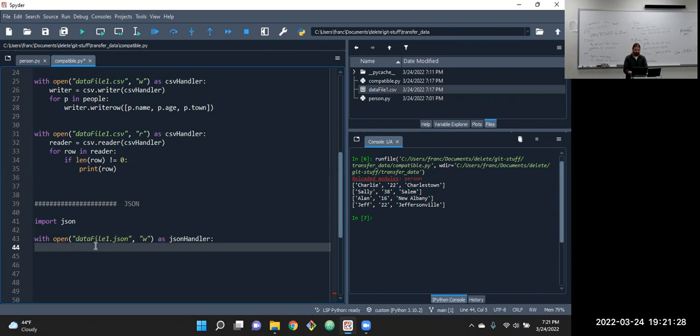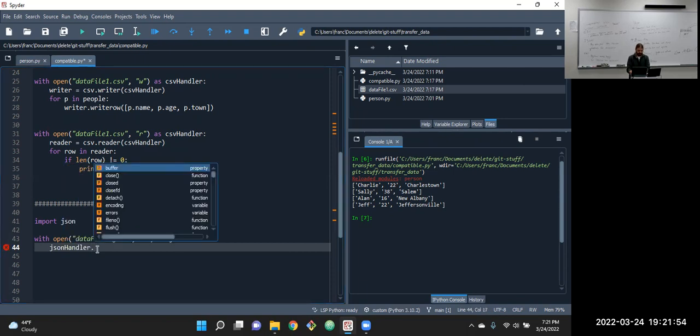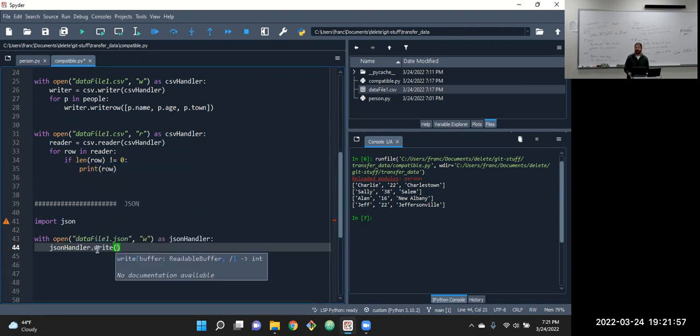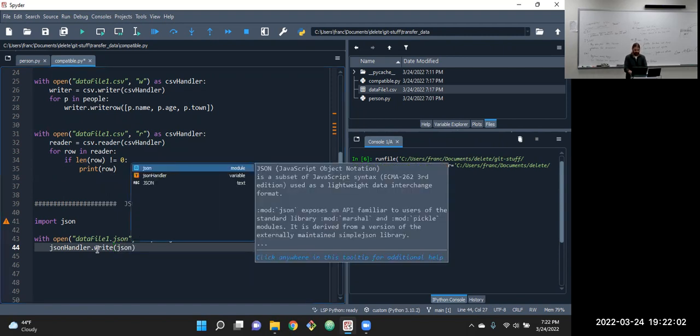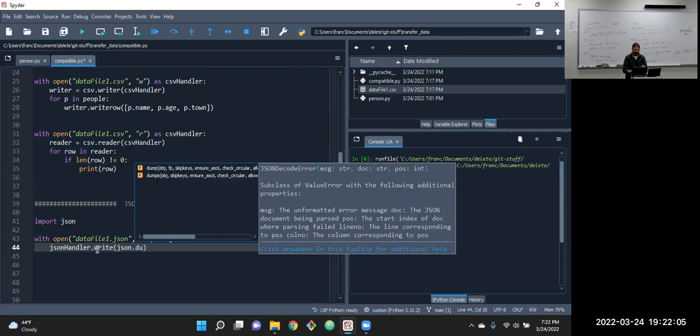And here, we use a regular write statement like we would. The JSON object returns a string, so we would use the regular text file write method to just dump our JSON. So json_handler is a file handler, so it has a read and a write method. So we just use the write method from that JSON package.